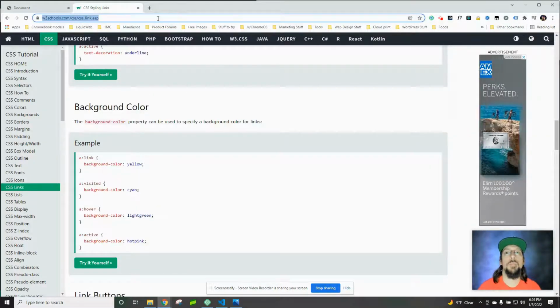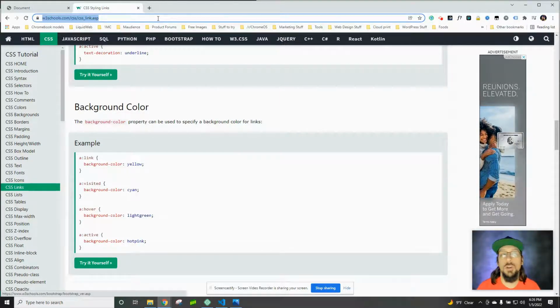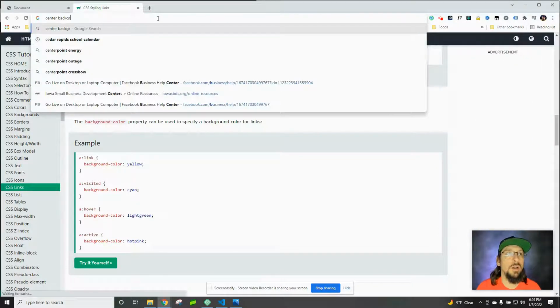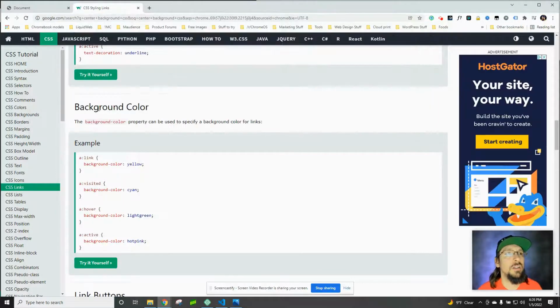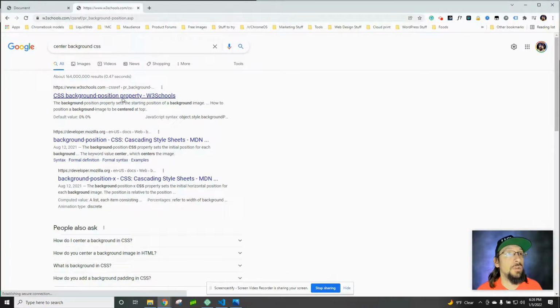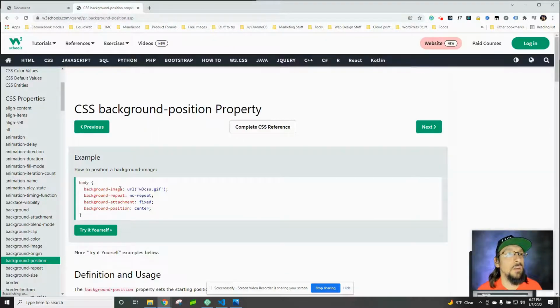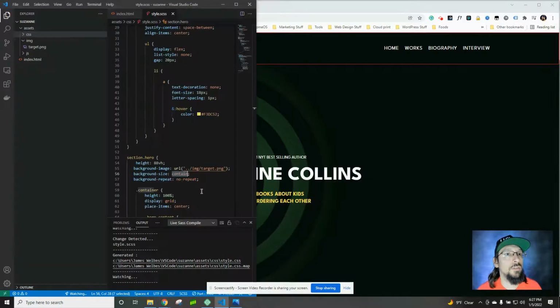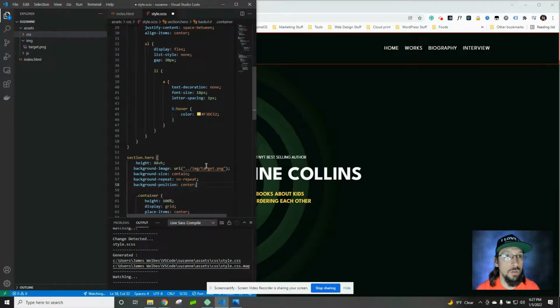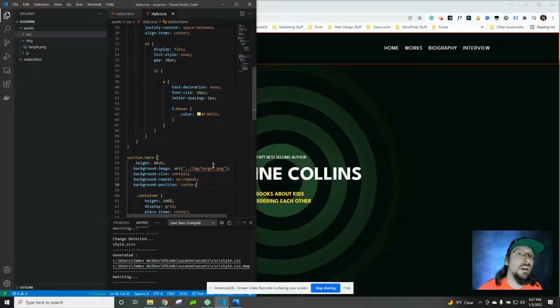My computer is struggling to handle everything that's going on right now. Hopefully that didn't get too weird there. Center background, CSS. I don't know why it's not positioned in the center. Background position. Okay, easy enough. It works. It worked.